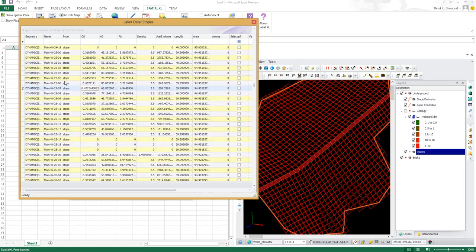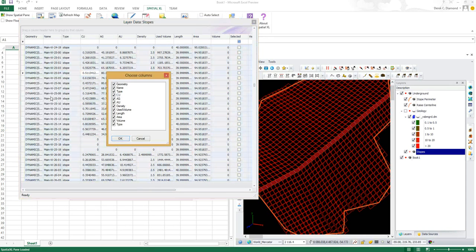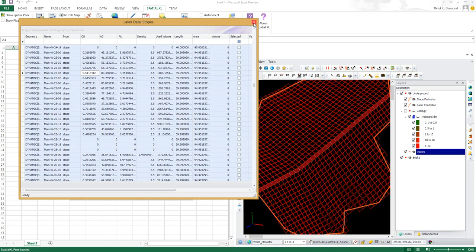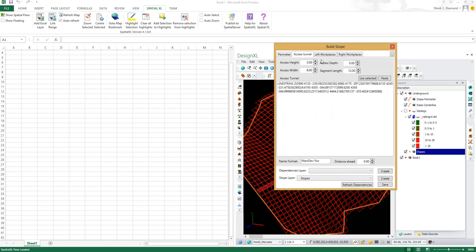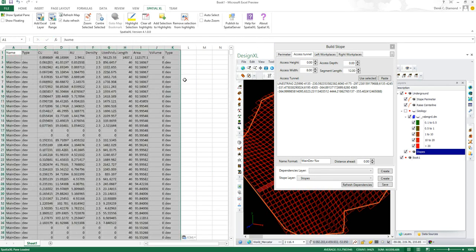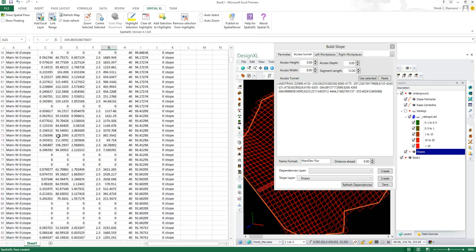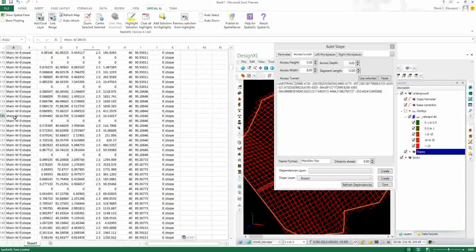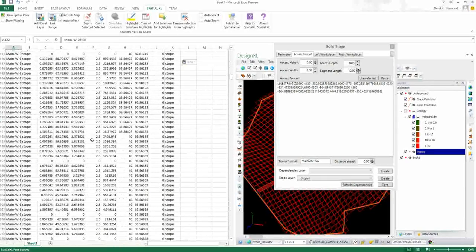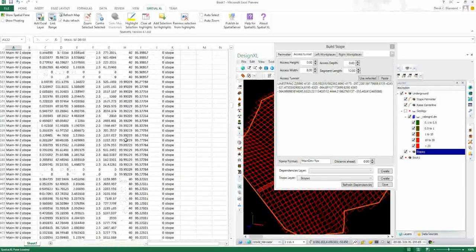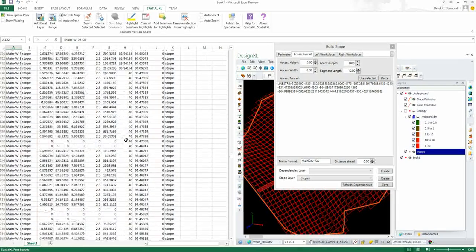This particular grid, I can actually select all the data and copy it and put it in Excel for further scheduling or analysis. I have every panel with its name, with its values and its areas and what type it is, whether it's development or whether it's stoping.